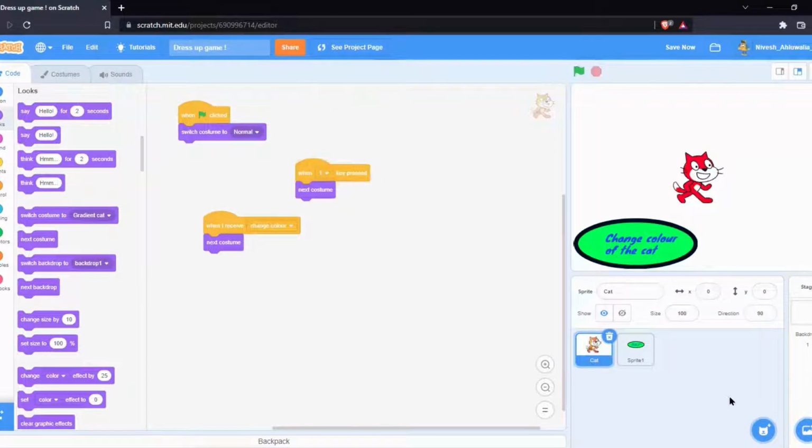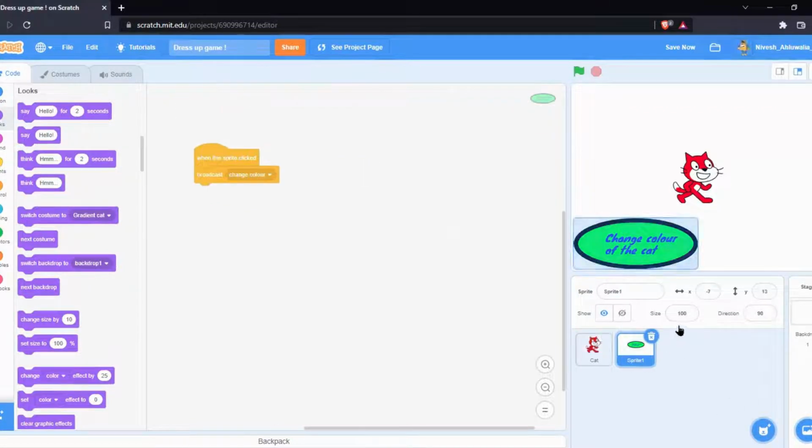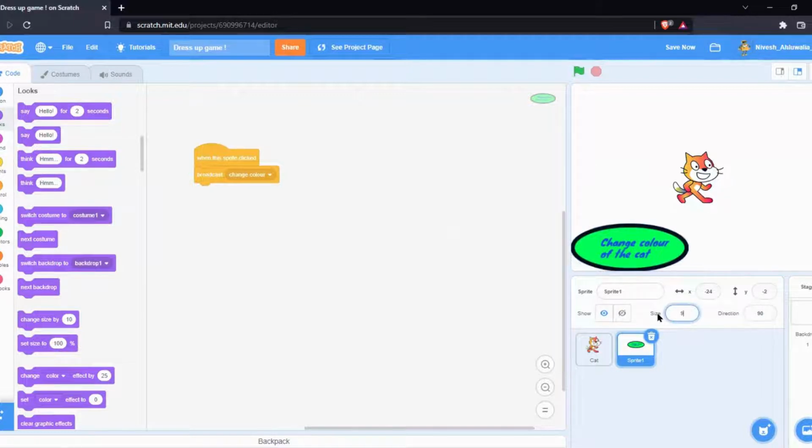Nice. So now let's just decrease the size to 95. Yeah, a little bit here. Decreasing that to 90. Yes, good. Now let's duplicate this.